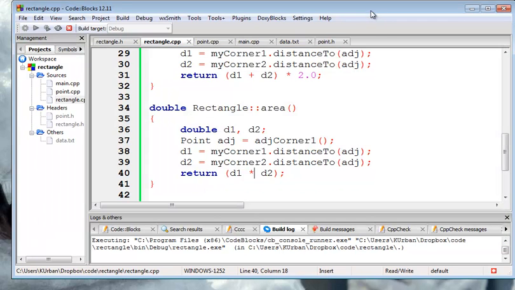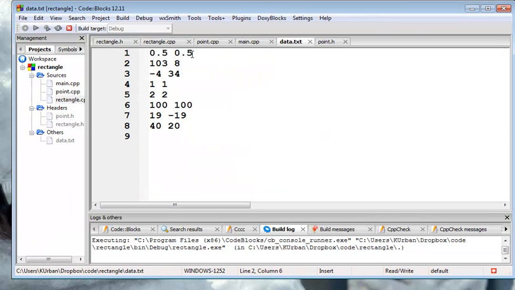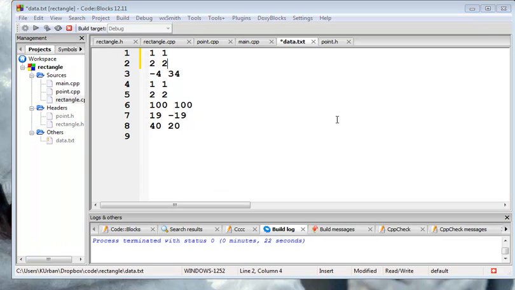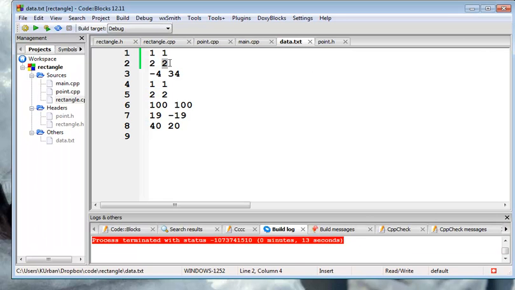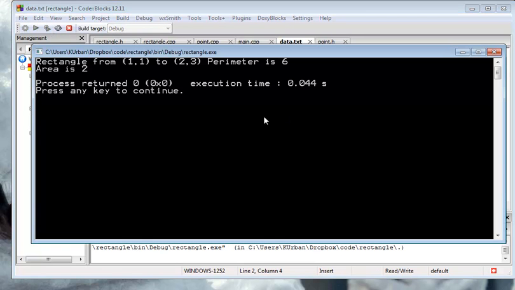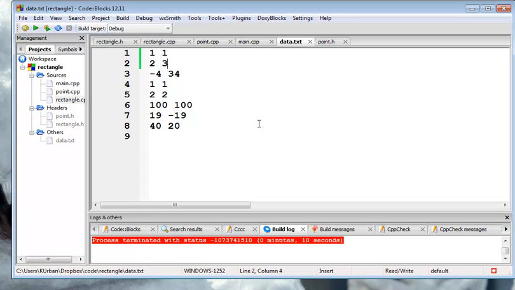Well, I need to test that a little better. So why don't we make this rectangle a little more reasonable? Let's have a rectangle from 1, 1 to 2, 2. That's pretty straightforward. I have to close this window so I can run it again. And the area is 1, because here's 0, 0, 1, 1 would be there, and 2, 2 would be there. So it's a rectangle. We can make it 2, 3. Test it again. And area is 2. Perimeter is 6. Yep. 1 up, 2 over, 1 down, 2 back. So it looks like it works. Okay. Thank you.